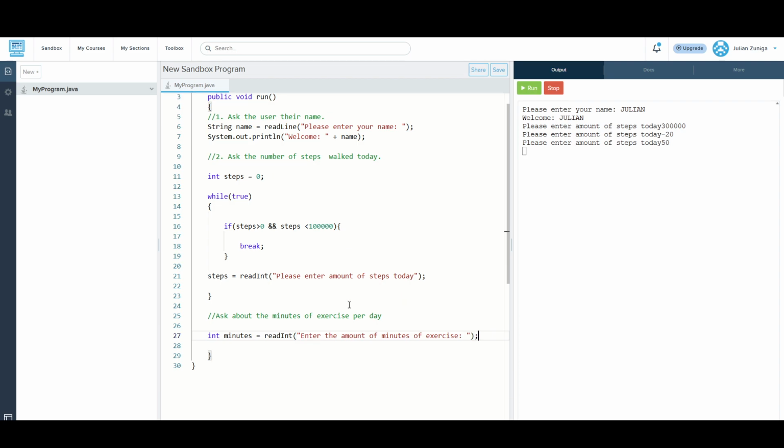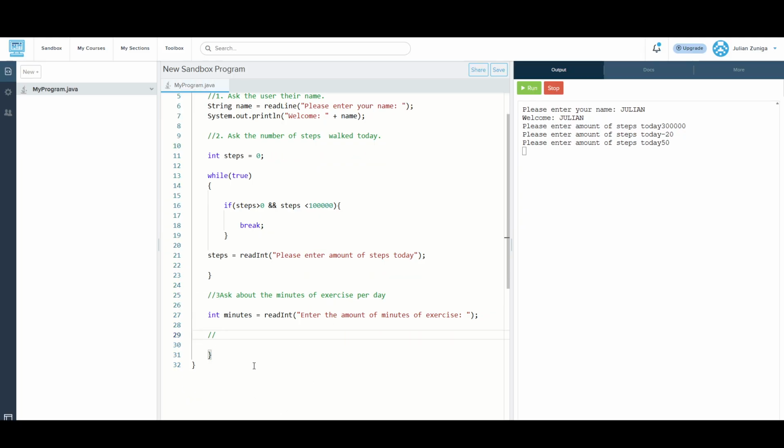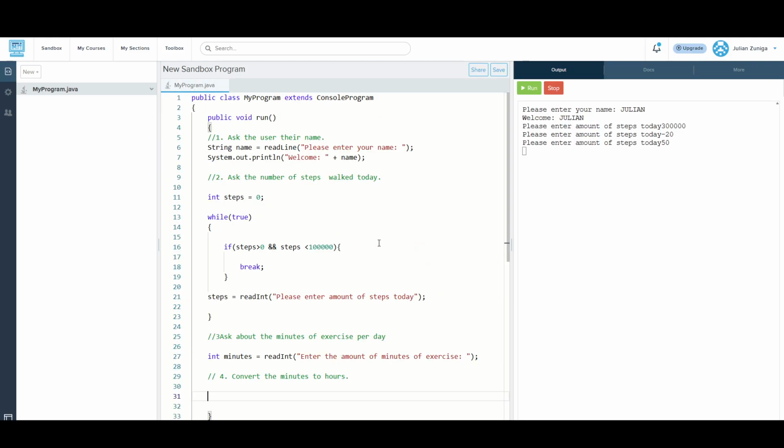You guys can change this prompt. It doesn't matter. This is not really important. It's just for entering the minutes. And that's it. You got number 3 ready. Now you are heading to number 4. And number 4 says convert the minutes to hours. Now here, this is also very simple. So as you can see, it doesn't take much time.